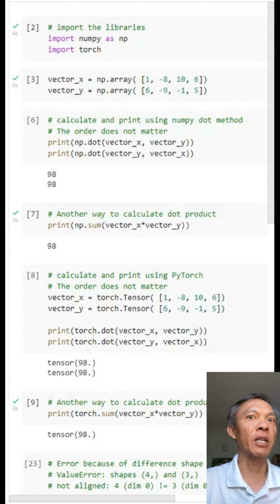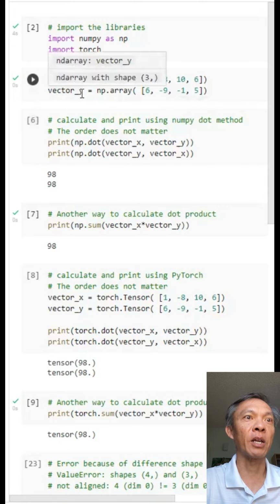Now, the dot product is actually pretty simple to compute. You just multiply element by element in the vectors in sequential order, and you sum them up together. As you can see right here, I created two vectors x and y using the array method in the NumPy library, and I gave them initial values right here.